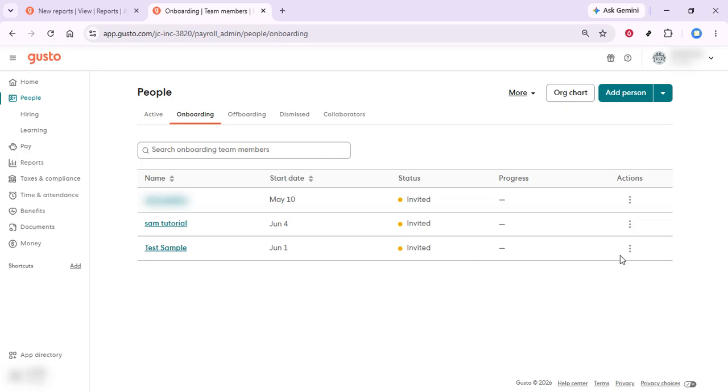Once you find the profile, look towards the end of the row where you'll see 3 vertical dots, commonly referred to as the More Options menu. Click on these 3 dots. A drop-down menu will appear, providing you with several actions you can take regarding the employee profile. In this case, you'll want to choose the option labeled Remove.